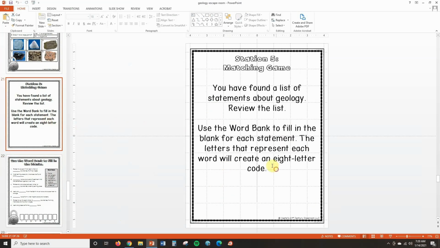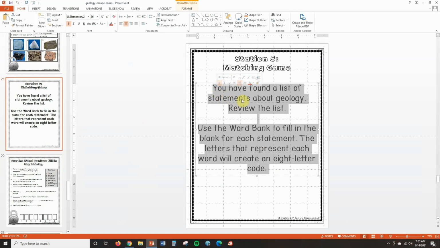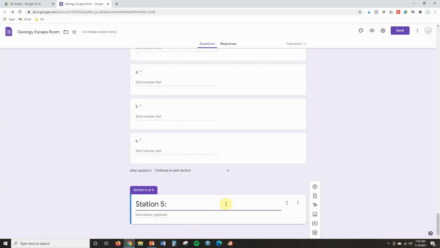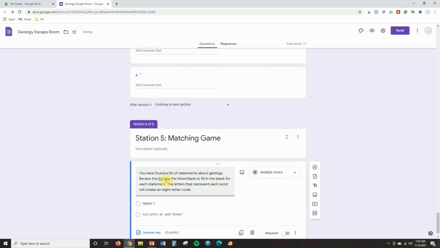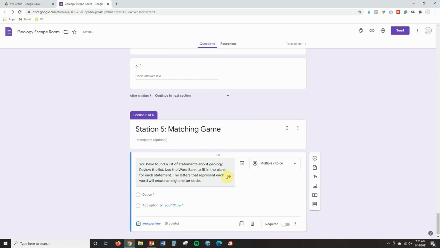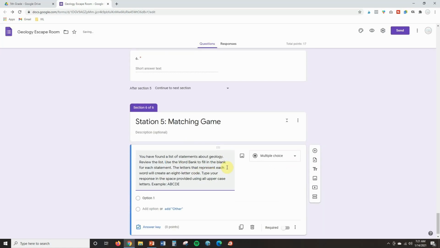So once again, I'm going to copy and paste the directions by clicking Control C, and then I'm going to paste that into the form. I'm going to check my formatting and make sure that it is good for digital. For this one, I'm going to have them type all uppercase letters since it's a code, and I've even provided an example here. Now this one's going to be another short response question, so I'm going to speed it up and move really quickly.